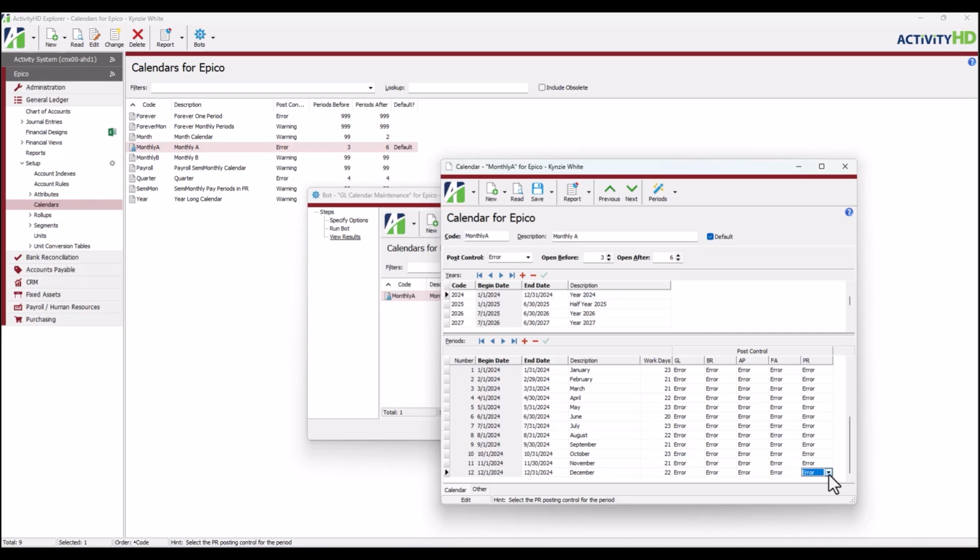As we have demonstrated, the calendar bot can be used to mass edit the post controls, eliminating the tedious task of entering them individually.